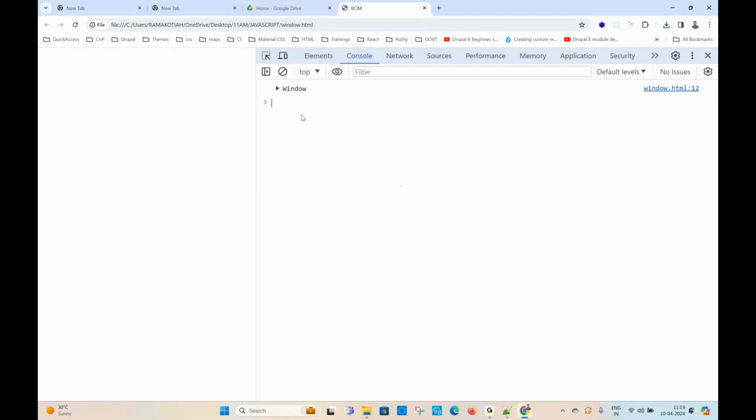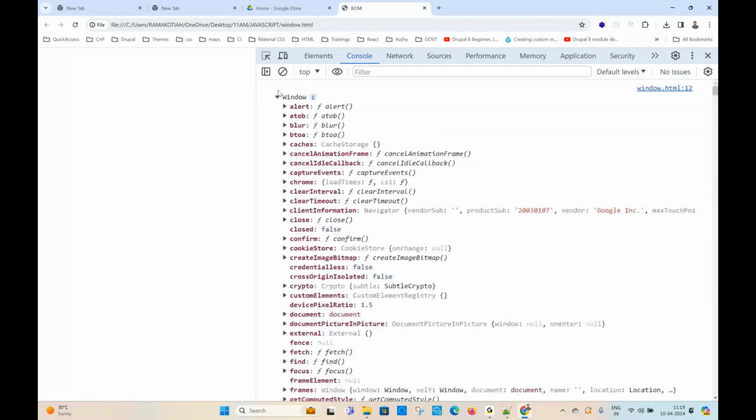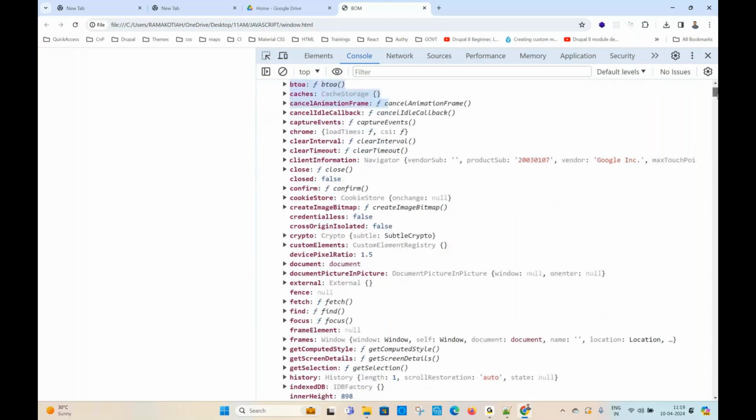The overall window object is getting printed here. You expand this, you see how big the window object is. There are a lot of methods. These are all the methods. If you go a little down, you will have some properties also: cookie storage, cookie store, crypto. A lot of methods and objects.